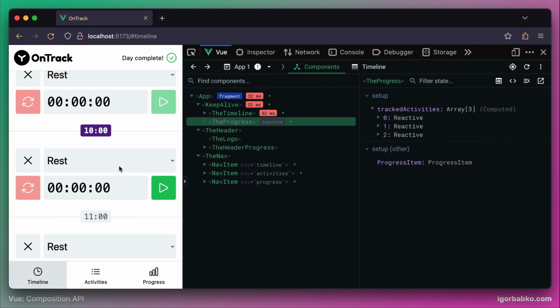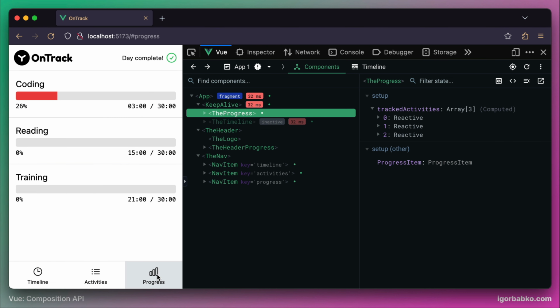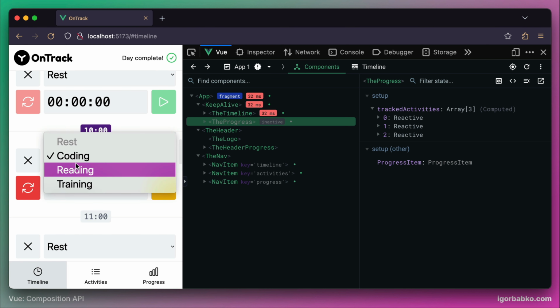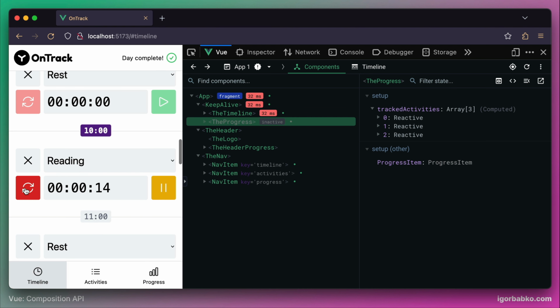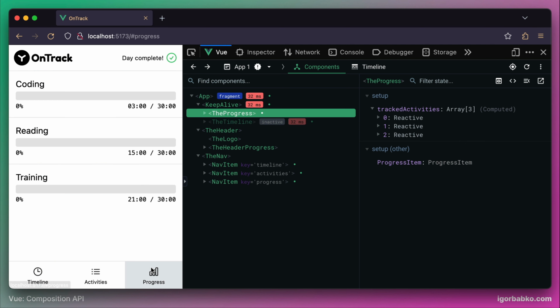So let's start tracking time for the coding activity and make sure that the progress scale grows for this activity. And then if we go back to the timeline page and change this activity, then on the progress page, we will notice that this progress scale didn't start from 0, and also we're going to get the proper value of percentage once we reset the time of this stopwatch. So as expected, we got number 0.